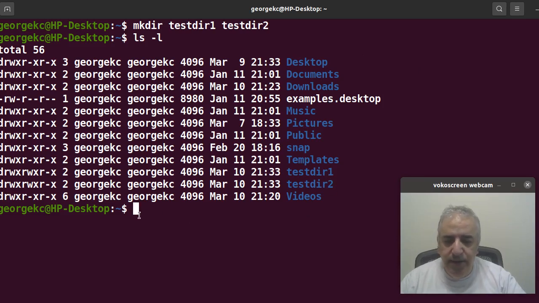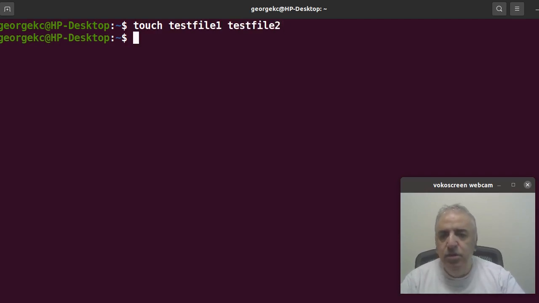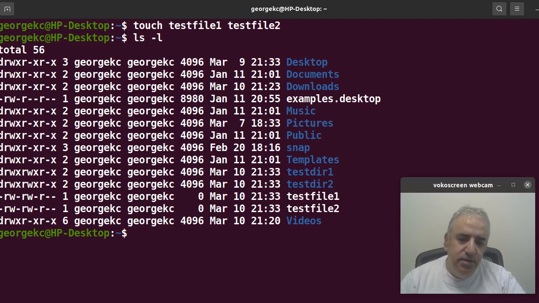Now let's clear the screen, we can create 2 test files. The way we create the file like we did last time is use the touch command: touch test file 1 space test file 2, enter, and again we do listing to ensure they are created, and that's where they are, test file 1, test file 2. So we can clear the screen.